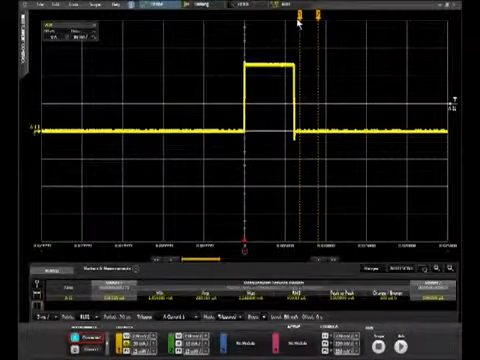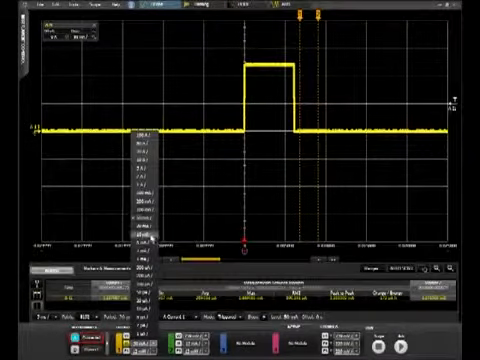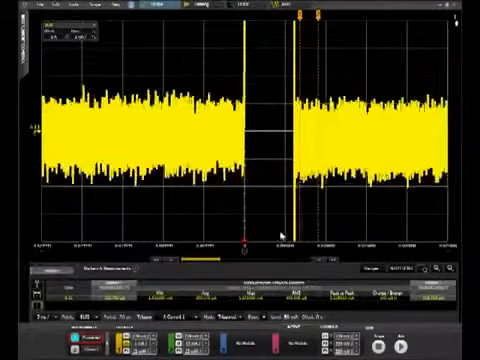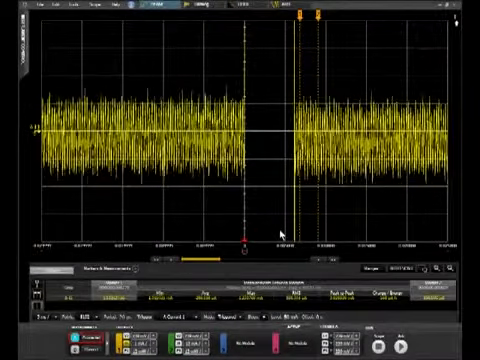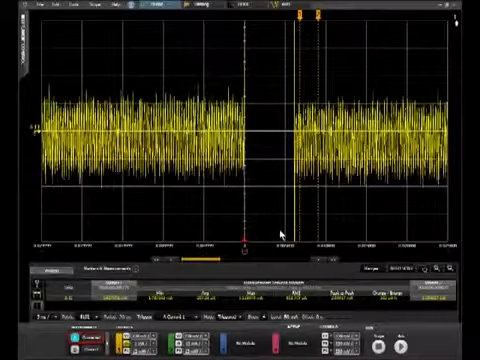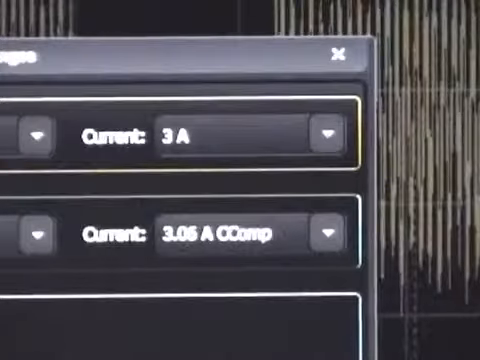I'll change the amps per division from 50 milliamps to 1 milliamp per division. Now we can see the measurement noise more clearly. Let's switch the measurement range to auto to show you what you get when you use seamless measurement ranging.